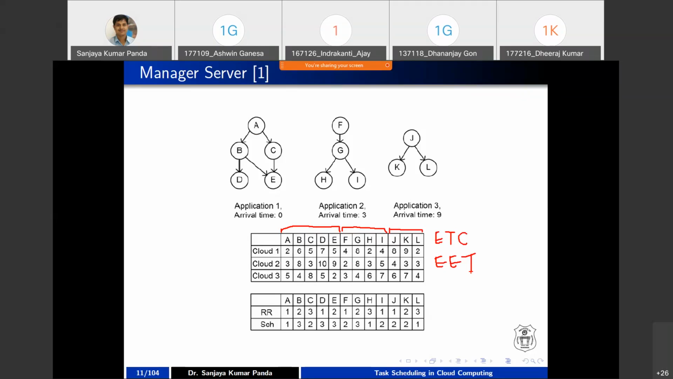For example, if you want to go for the very popular algorithm you studied in the operating system, that is the round robin algorithm, okay? So round robin says that the first task should be assigned to the first cloud, the second task to the second cloud, the third task to the third cloud, and the fourth task, as you have 3 clouds, should be assigned to the first cloud, the fifth task to the second cloud. Similarly, whenever you change from one application to another application, you have to again start from the beginning.